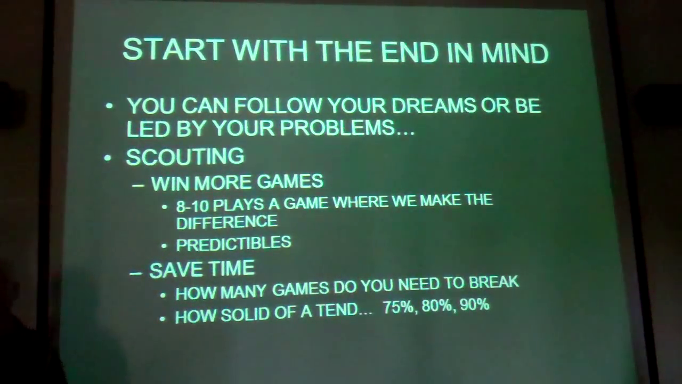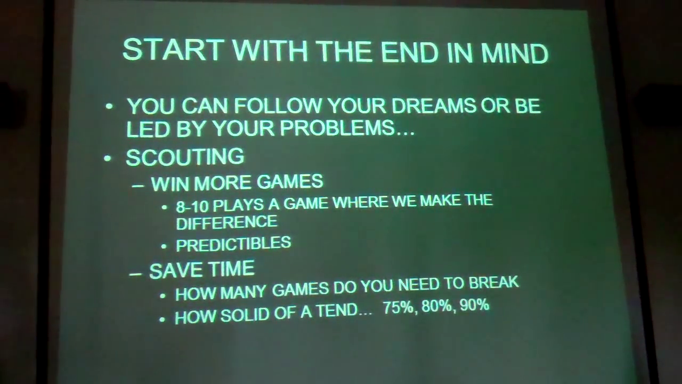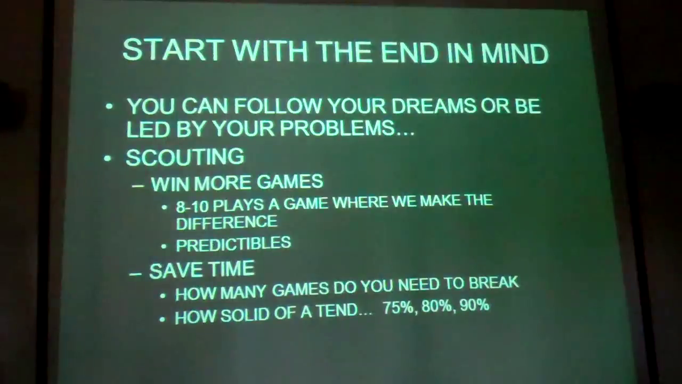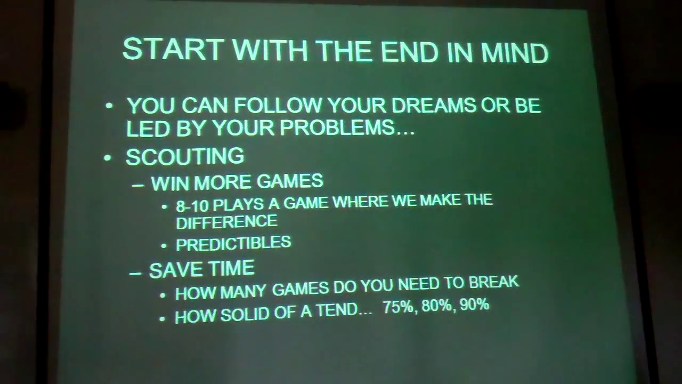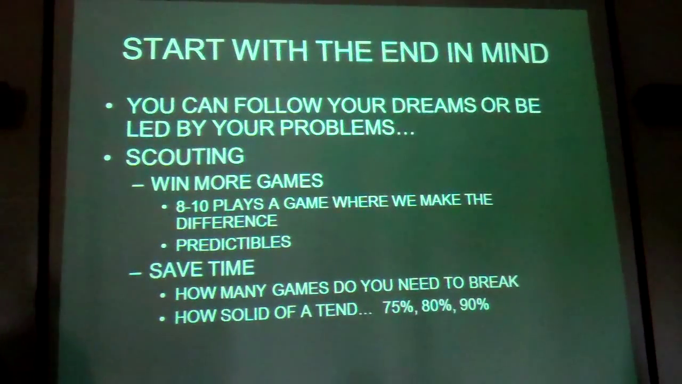How solid a tendency do you need to feel comfortable? I remember when we first started, first year, second year, we're going into the playoffs. We're breaking all 10 games down. We want to win that playoff game. After about the 3rd or 4th game we've broken, we've got a tendency that's 91% strong.